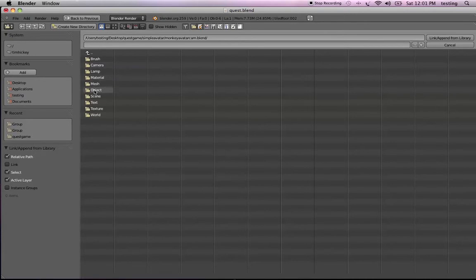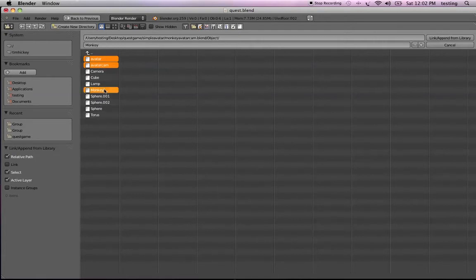And now we want to go into object. Notice there's no group here. We want to go into object. And which objects do we want? So left click on avatar, shift left click on avatar cam, and shift left click on monkey. We want the avatar cam and the monkey. The avatar is actually the box.